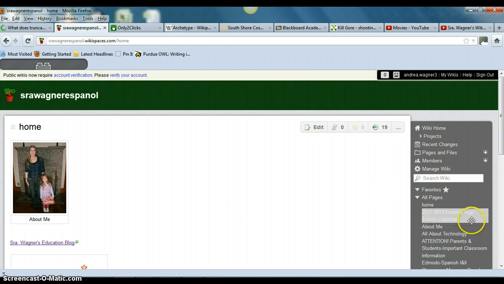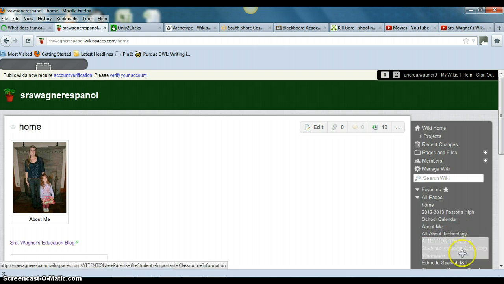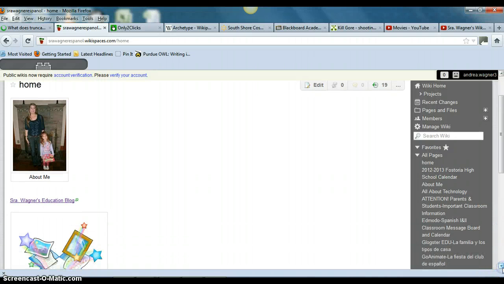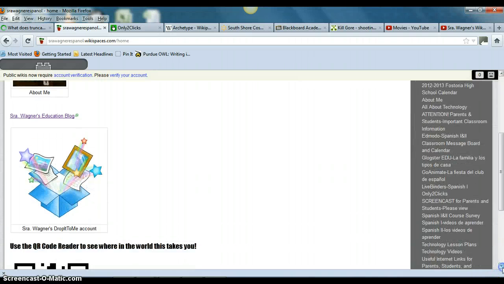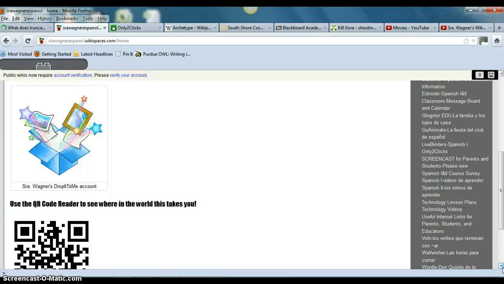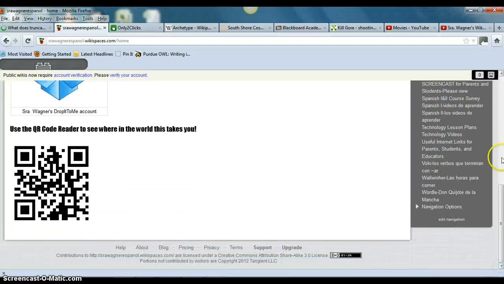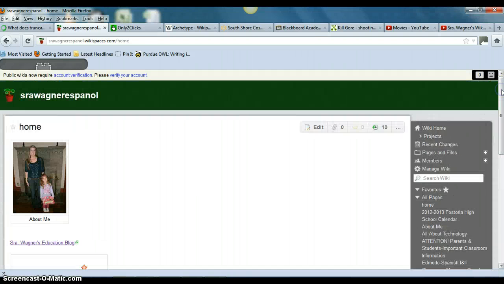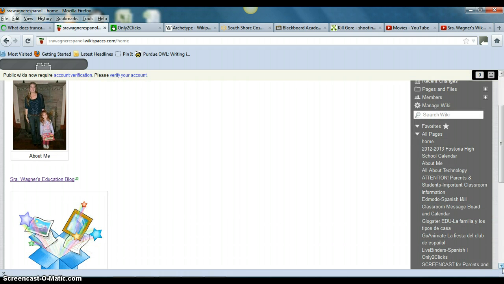The first thing I would like to show you are the tabs located on the far right-hand side of the screen. There are several different tabs that are available for students and for parents. So feel free to browse through these at your convenience. We won't go through every single tab, but we will try to highlight the ones that will be most beneficial during the 2012-2013 school year.